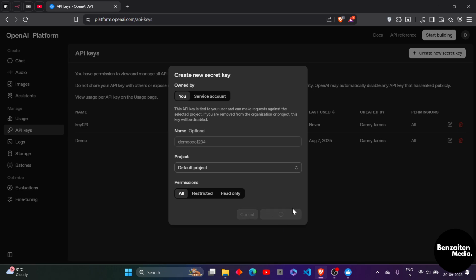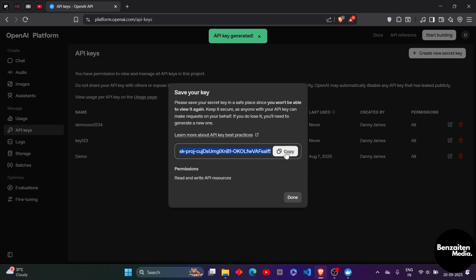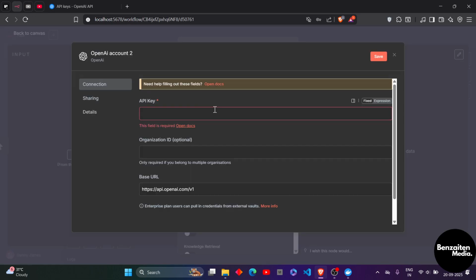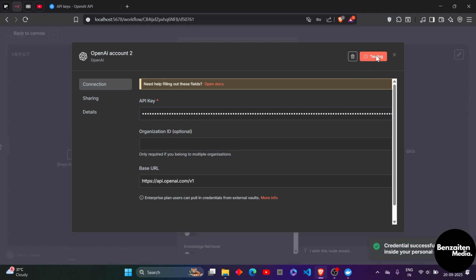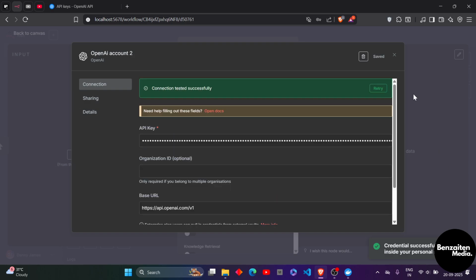After clicking on create secret key here, my secret key will be visible for once. So you need to make sure that you must copy it. And after copying it, head back to your n8n and then just paste it. And after pasting, click on save. And then the credential will be successfully created and the connection has been tested successfully.